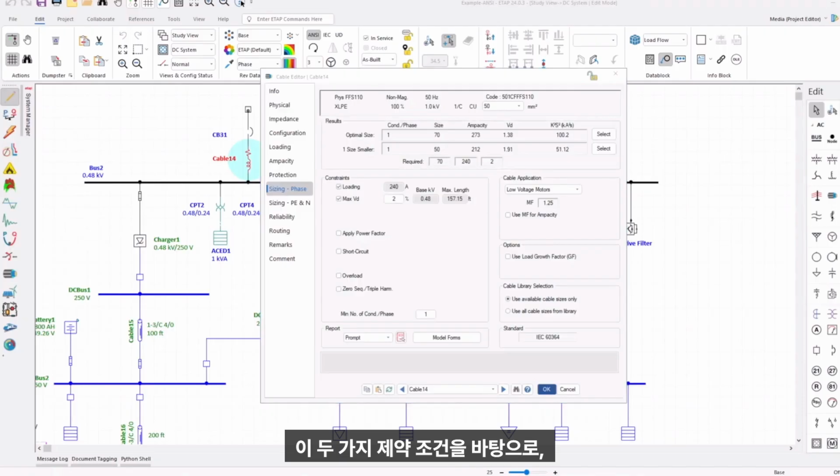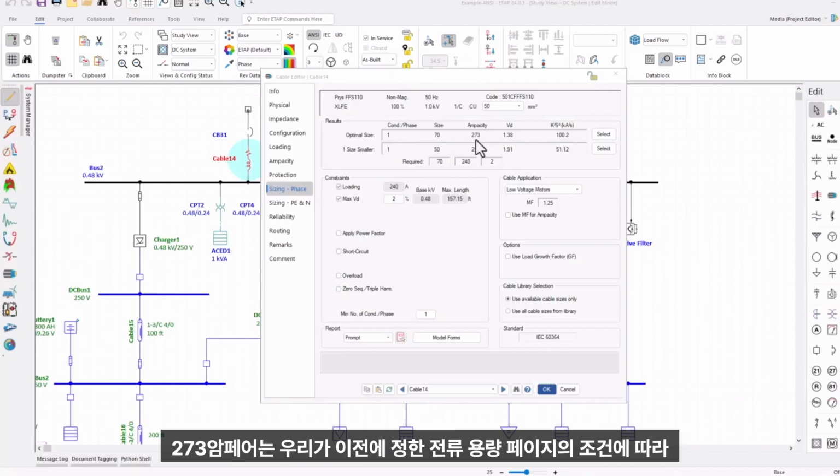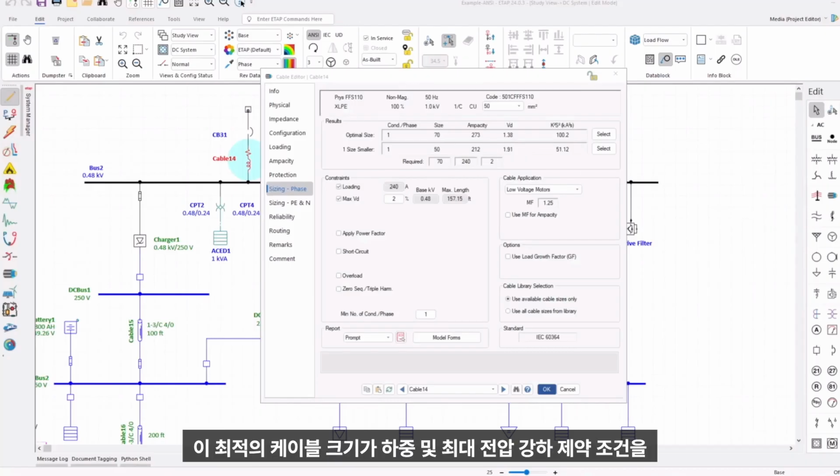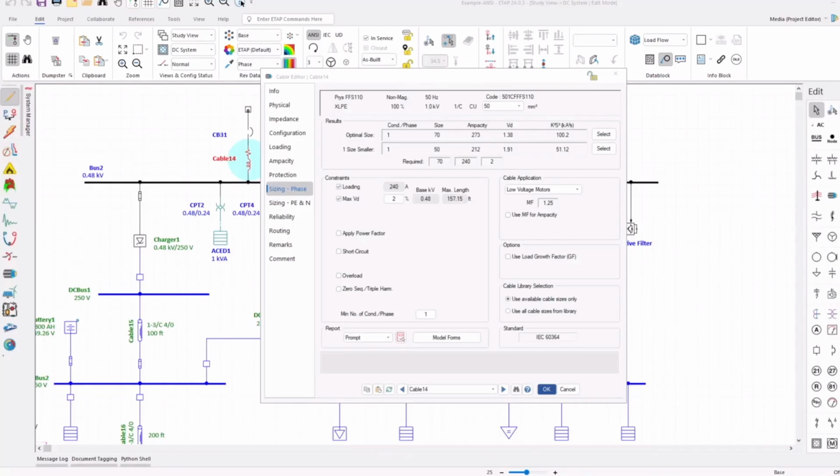Now, based on these two constraints, let's look at the sizing results. In the results section, the optimal size consists of one conductor per phase of size 70 mm squared. The 273 amps is the maximum current this cable can carry as per the specified conditions we previously defined in the Ampacity page. Also, this cable will have a voltage drop of 1.38%. We can see this optimal cable size meets the loading and maximum voltage drop constraints.